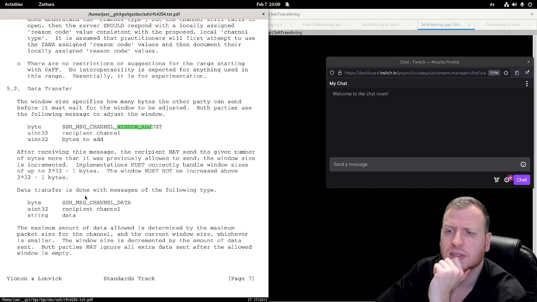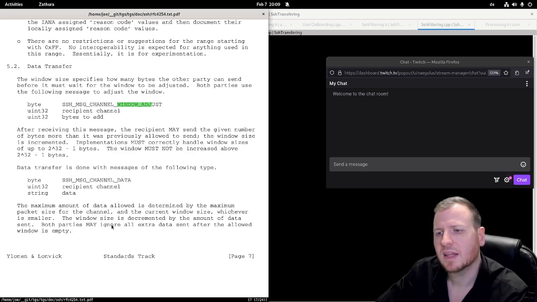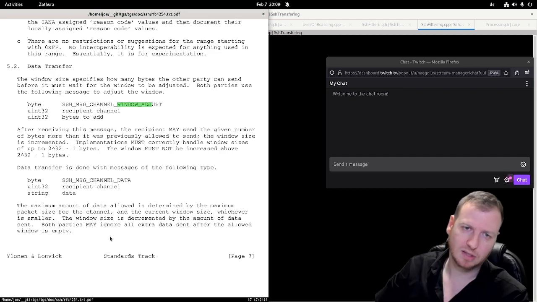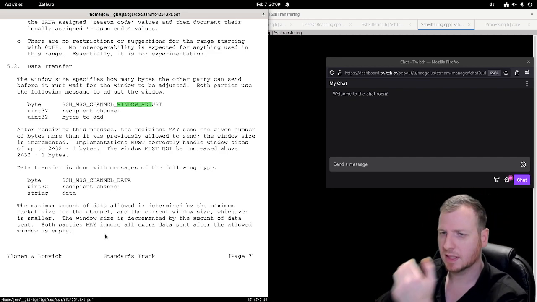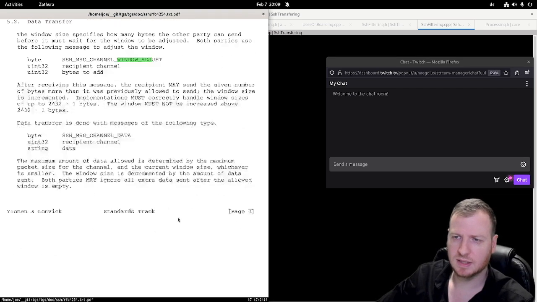The data transfer is done with messages of the following type. Data transfer: the maximum amount of data allowed is determined by the maximum packet size for the channel and the current window size, whichever is smaller. The window size is decremented by the amount of data sent. Both parties may ignore all extra data sent after the allowed window is empty. So a client could ignore the window size and send data, and we as a server are allowed to ignore that data.